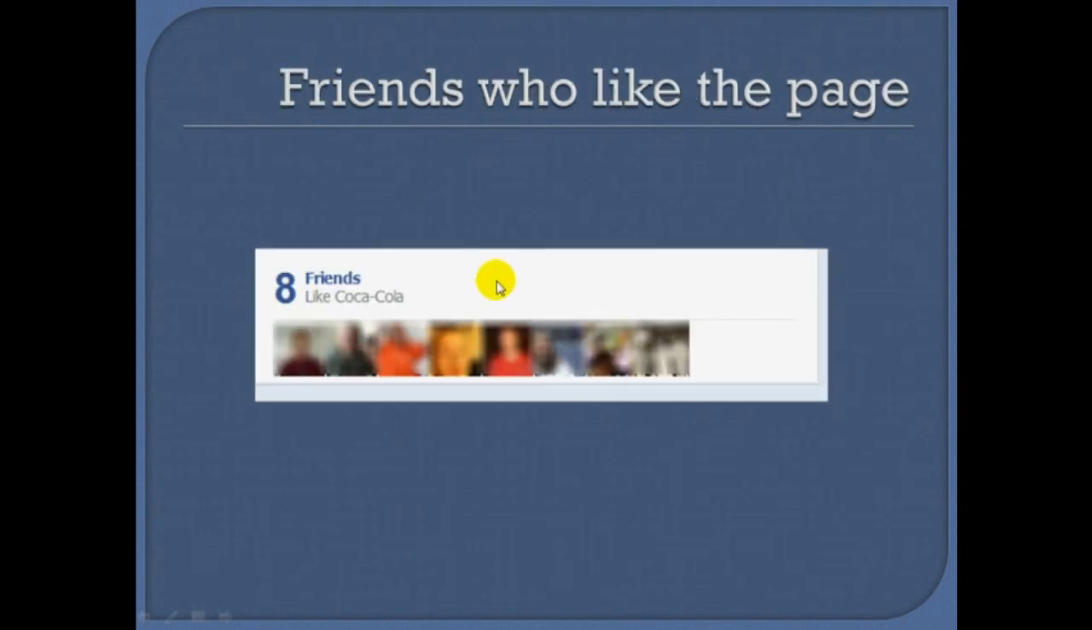Right under that section is friends who like the page. Now this adds some social proof. In this example, I go to Coca-Cola and I can see that 8 friends are fans of Coca-Cola. So that tells me, hey, I've got 8 friends that are part of Coca-Cola, why not join as well? So that adds social proof and allows you to sell yourself indirectly.